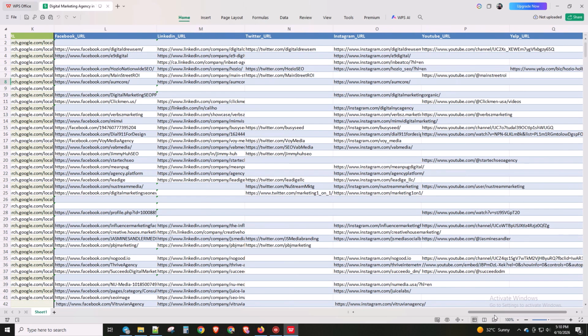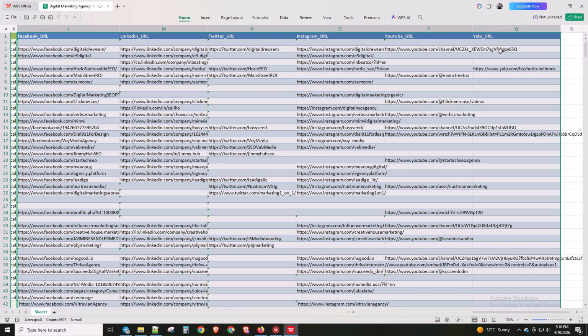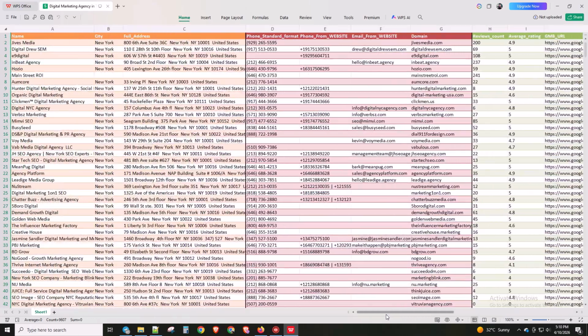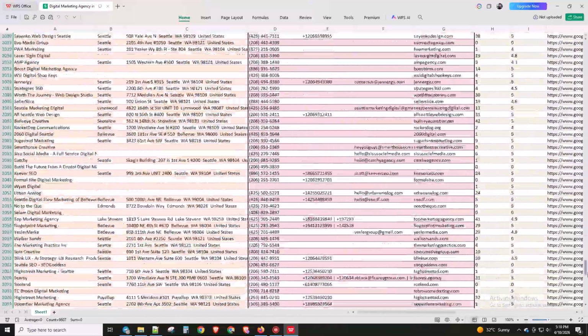Finally, we have all the available social media links such as Facebook, LinkedIn, Twitter, Instagram, YouTube, and Yelp. So you can contact each lead using a multi-channel approach through phone numbers, emails, and social media.